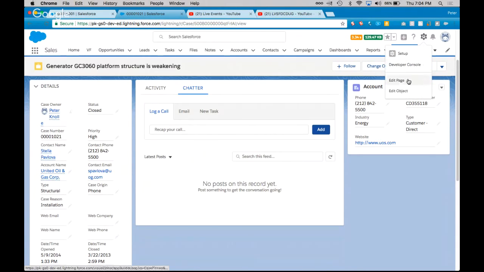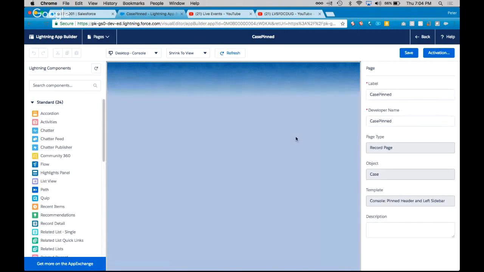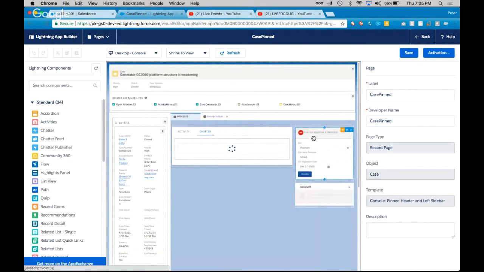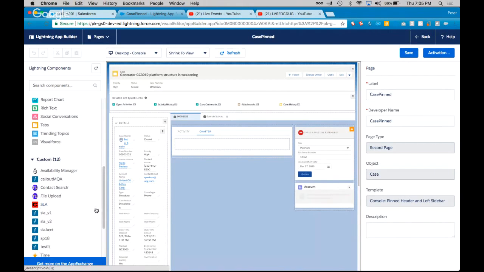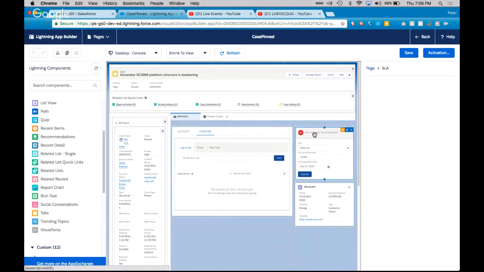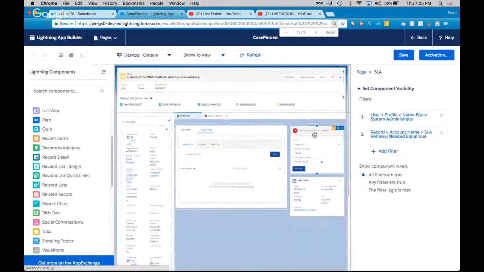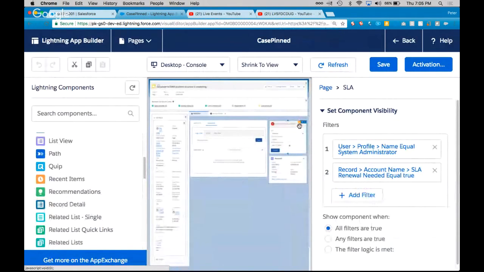Let me go in here. Feature, okay? That's new in Spring '18 as well. You can see that over here, this SLA with this red. You come into the configuration on it, a little bit bigger here. Oh, orangish thing. You can add visibility filters to components.